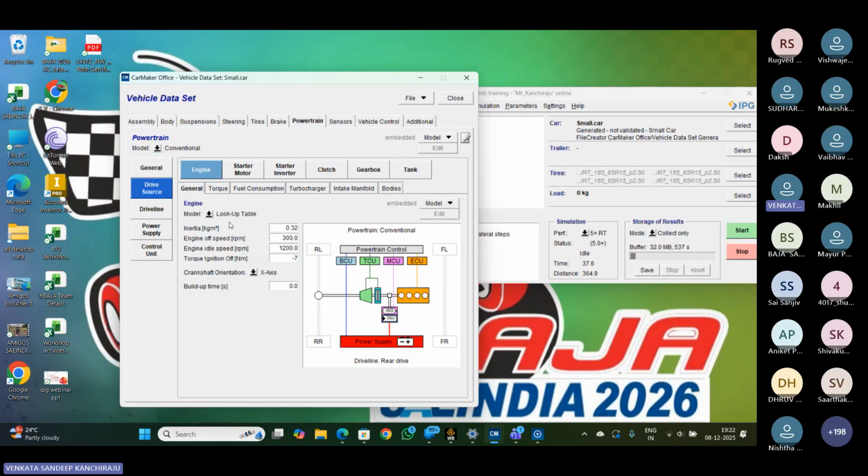For the engine, there is data called inertia, engine off speed, and engine idle speed, and this complete data will be given from our side, Baja only. The engine off speed is basically when the RPM falls below this value, the engine gets stopped. The engine idle speed is where the engine nominally runs, so the engine is on. And the torque at ignition off will be the torque generated while the engine is running. So the crankshaft orientation depends upon the team and is not given from our side.